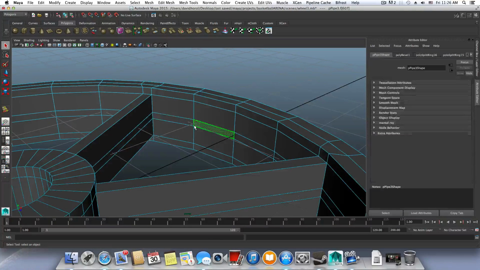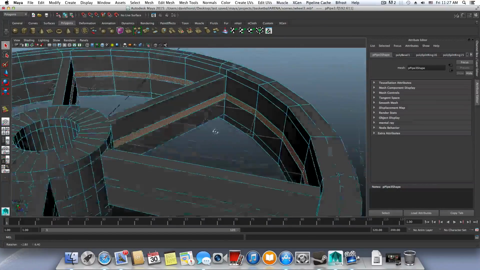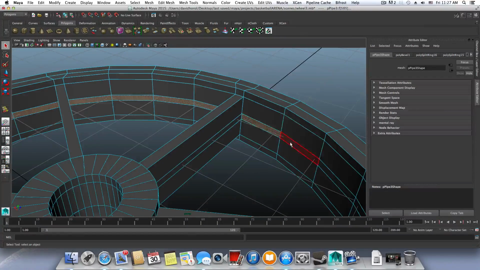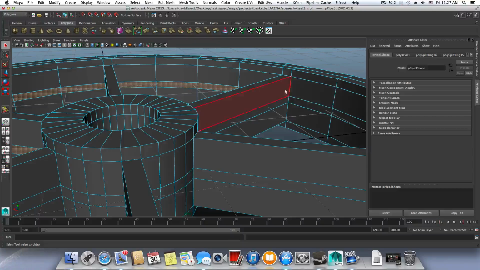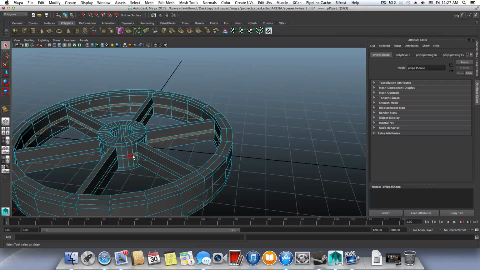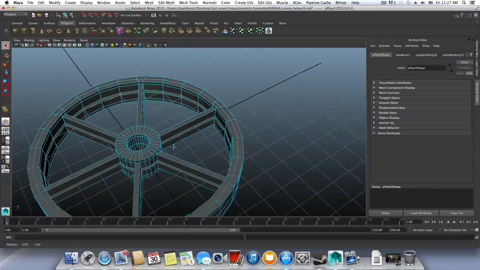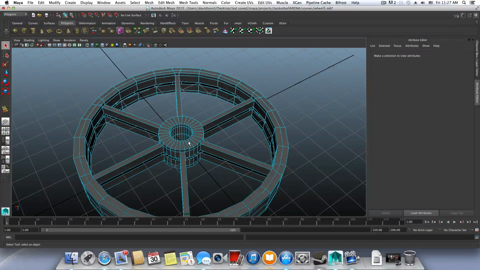So what you want to do, you want to grab this face, shift double click on this face, and you want to do the same to the entire sections. This one, that one, this one, that one, this one, that one, this one, that one, and you want to press delete on your keyboard.